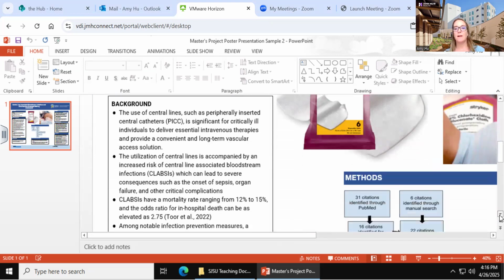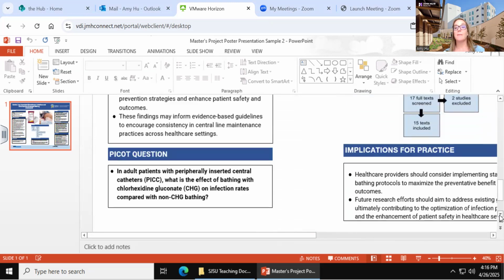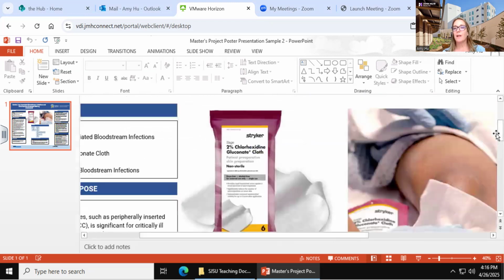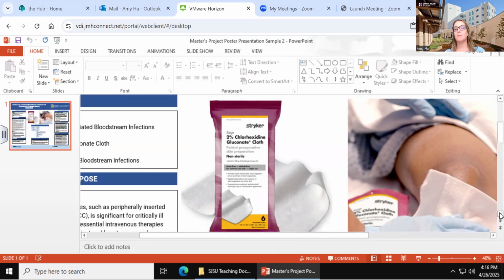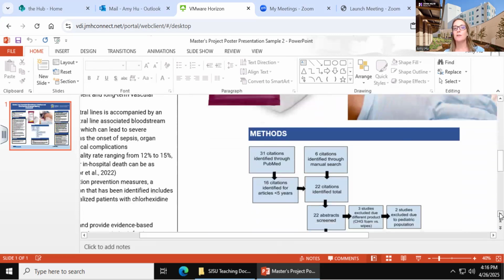You want to have that background and purpose. Why are we doing this? They added their PICO question, which if you want to add your research question, you're more than happy to do that. Then they added some visuals, which can always be nice. It is a little bit of marketing. You want people to come over to your poster, and sometimes when you're able to have pictures like this, it's visually appealing and can lead somebody to come over and look at your poster.